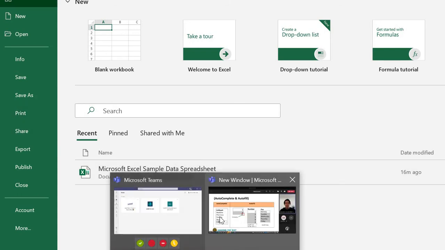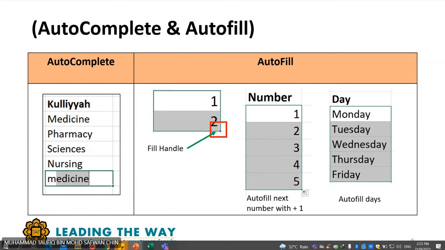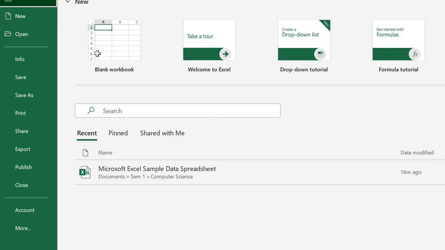Kalau the first is Monday, the second is Wednesday, komputer akan tahu the difference between Monday and Wednesday is +2 days. So, komputer akan tahu lah. When you drag the fill handle, komputer akan skip for the next days. And also, fill handle can perform on the dates.